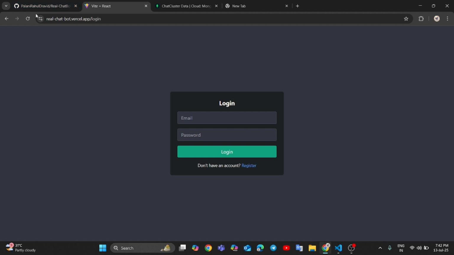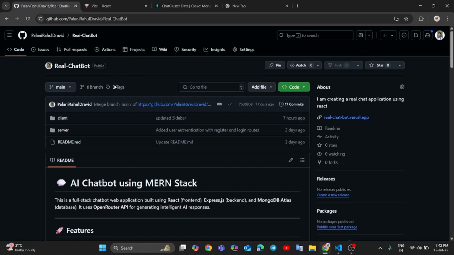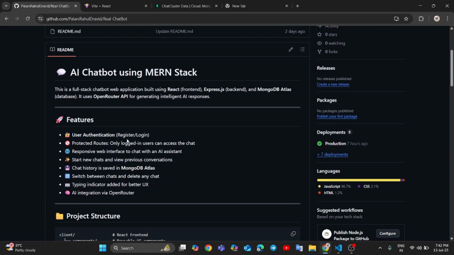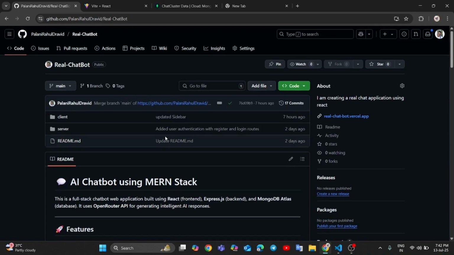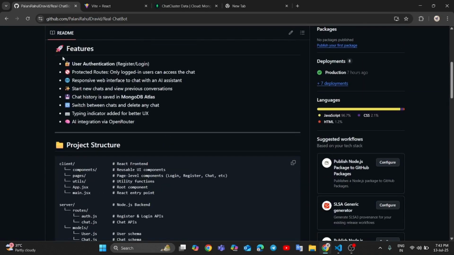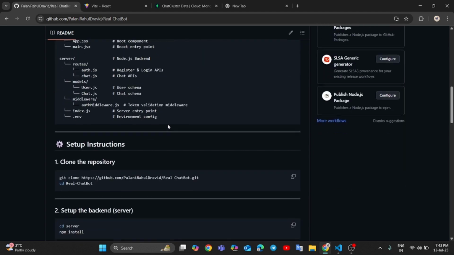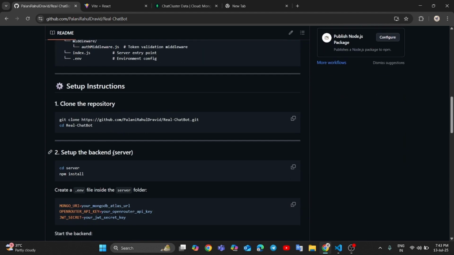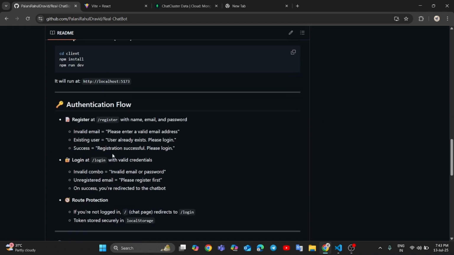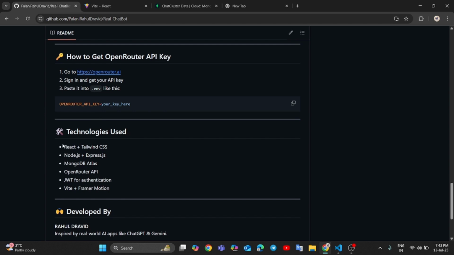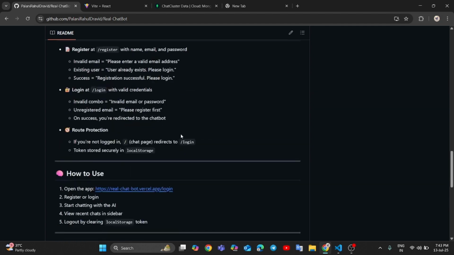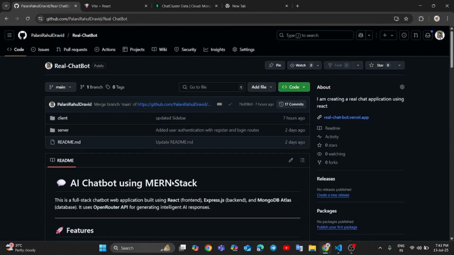And you can also check my GitHub repository link, guys. Here I mentioned everything in the readme file, so you can check all the complete details in this readme file. Here are the project features, project folder structure, and the setup instructions. We need to check everything in this readme file. And the technologies I used are React plus Tailwind, Node, Express, MongoDB, OpenRouter API, Framer Motion, etc. And this is my project, guys.